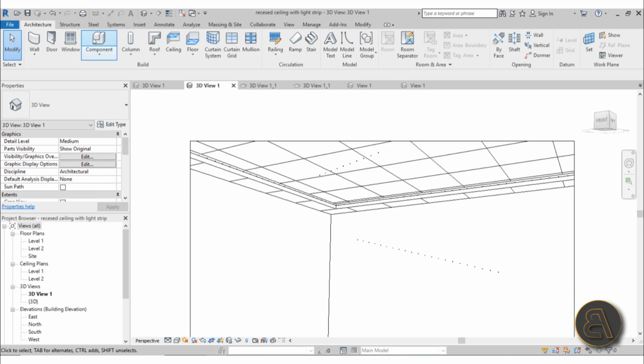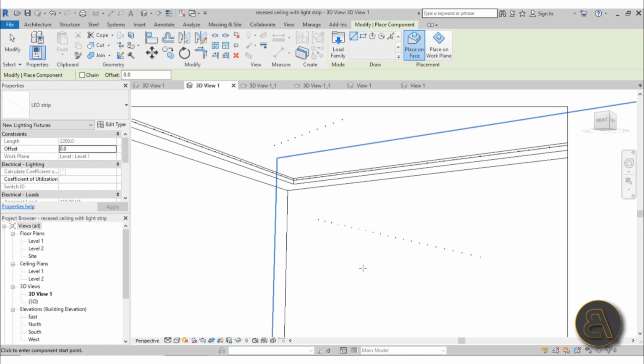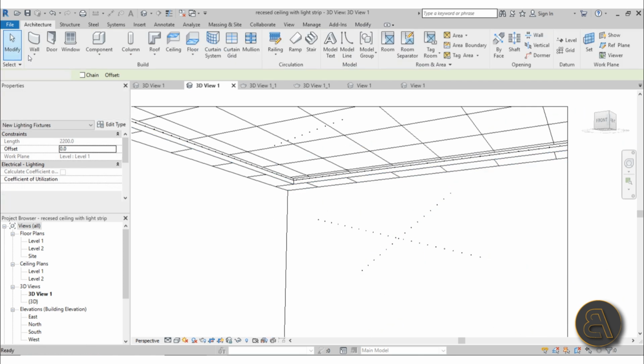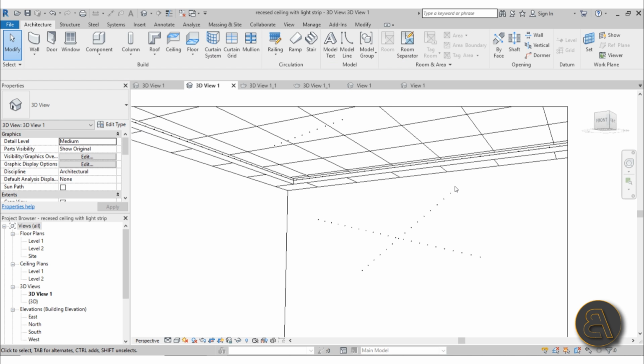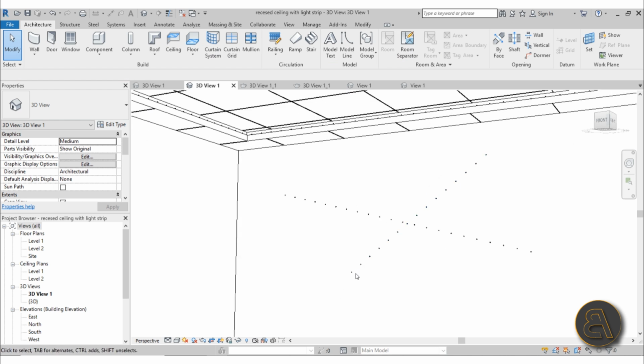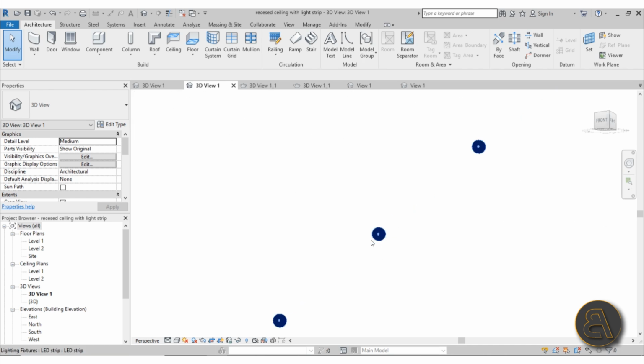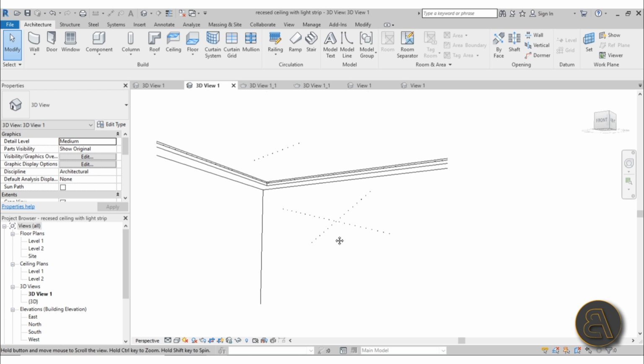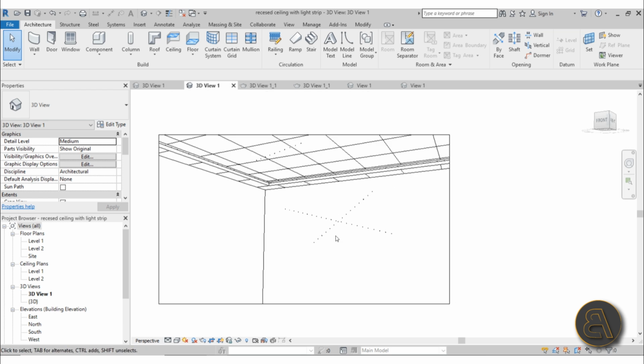We just go to architecture, component, and then we just place that light family. Depending on the length of the line that we draw, we're going to have at each 10 centimeter mark one of these light emitting diodes, or LEDs. So without further ado, let's try to model all of these lights.